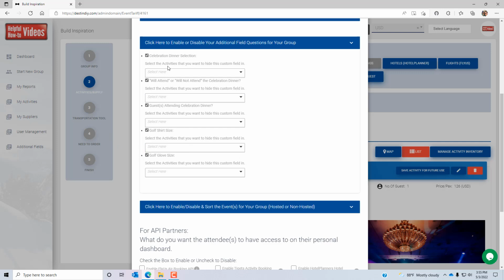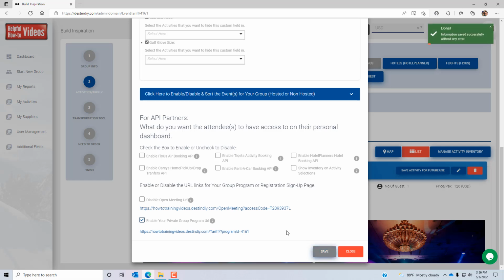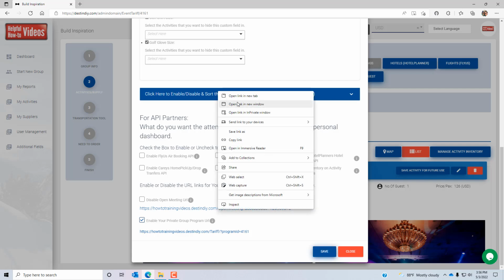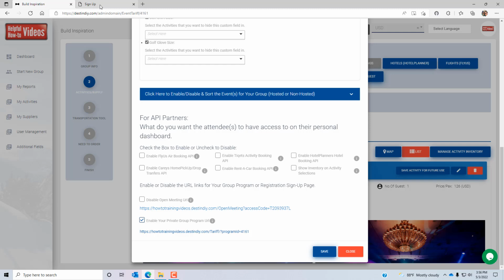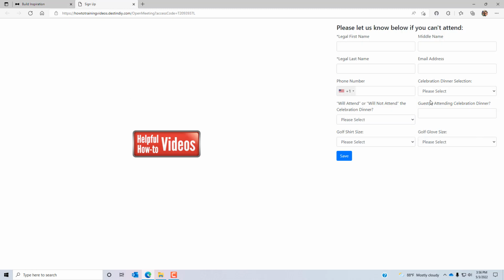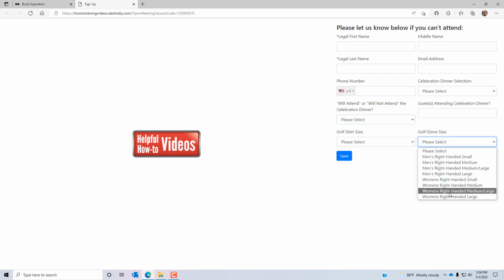if you just check mark them and you don't select any events, what that does is on your open meeting registration sign up page, it will make those questions show up on there if you're wanting to collect the information there. And this is how it shows up when you perform the answers and then a comma in between them. They'll show up just like this.